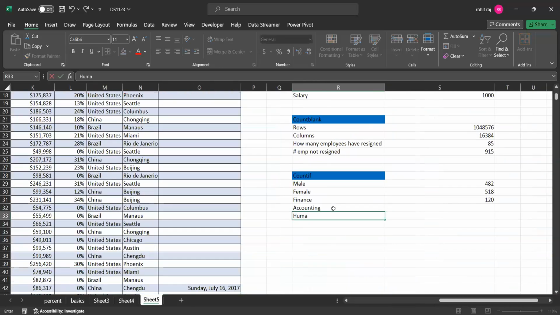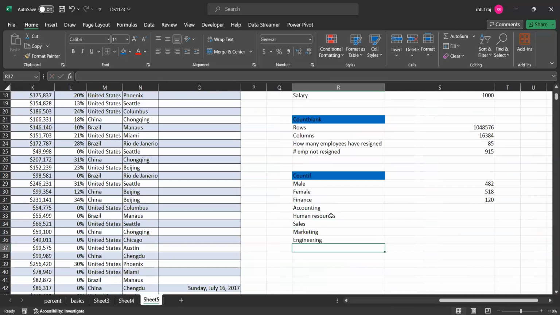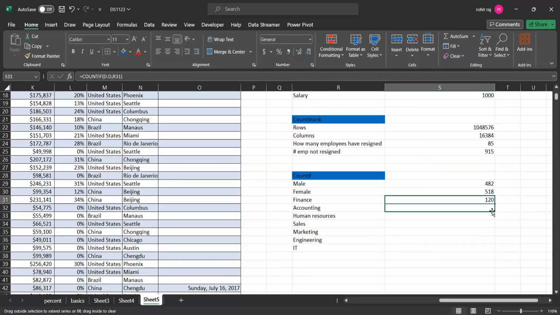Then we have human resources, all right? Then we have the sales, marketing, right? We have engineering, and right, finance is done. So these are basically the 6 departments. All right, we have IT as well, right? So we can use the same formula here for the next cell and we see 96 employees are working in the accounting department as well.